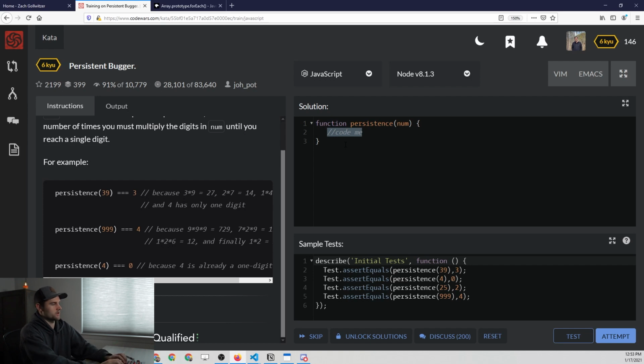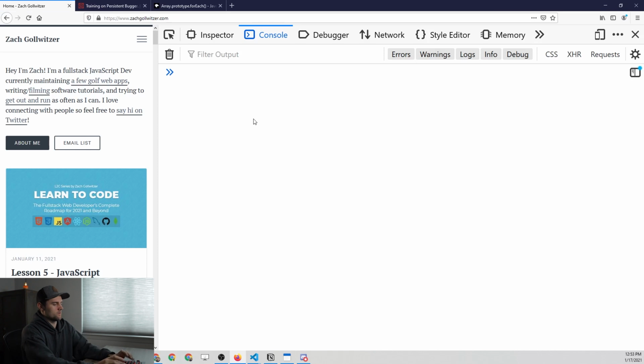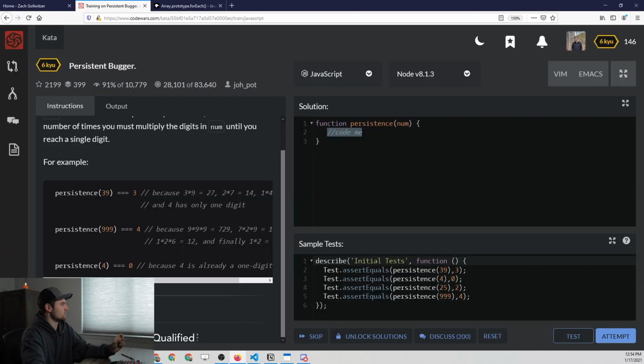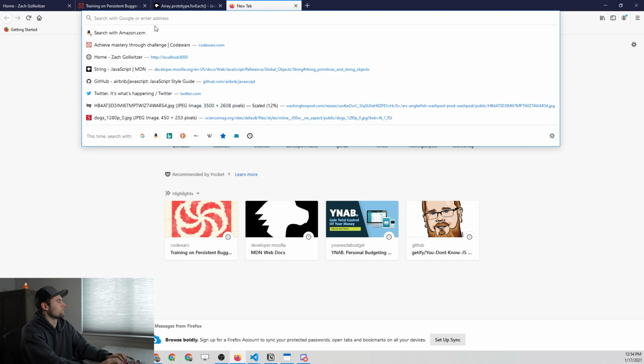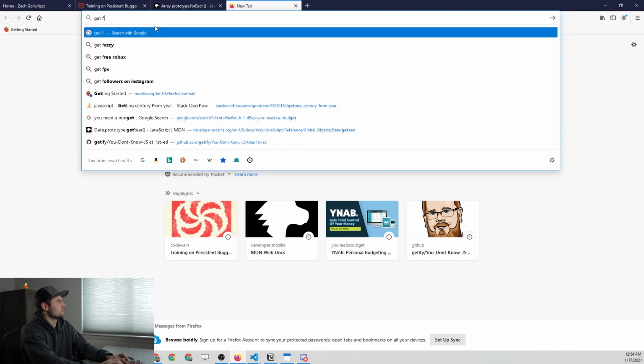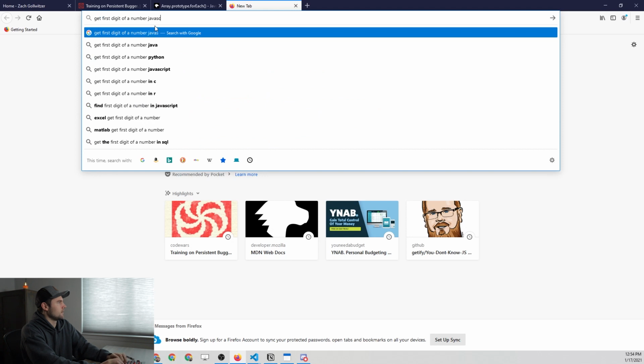So let's see if this works. So we'll say, how do we get the individual pieces of this number though? I can't actually remember if you can do this, but let's take a number like 299 and see if we can access individual pieces of it. Looks like you cannot. So we have to figure out how to get the first digit of each of the numbers. In this case, I probably should know this, but I don't. And in the real world, this is what I would do. I would just open up a new tab and say, get first digit of a number in JavaScript.